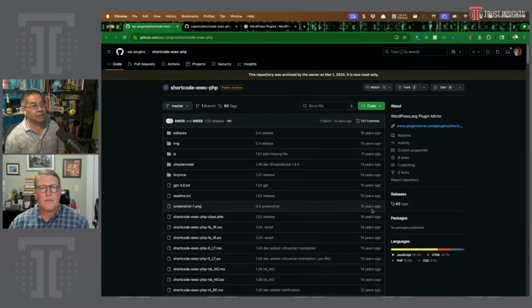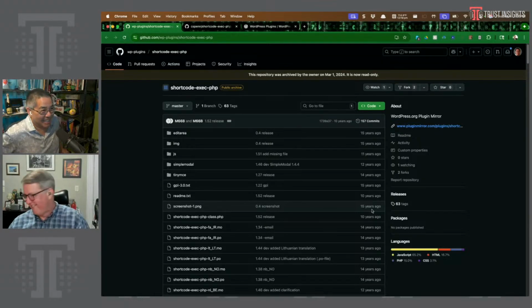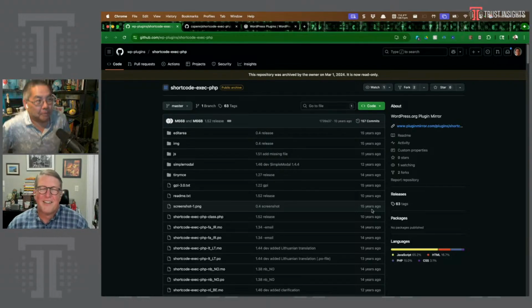But WordPress hasn't supported it in 10 years. The last time this was updated, PHP was on version 5 and WordPress was on version 3. Now we're up to PHP 8.4 and WordPress 6.8, I think. Basically, the last time this plugin was seriously in use, it was in the Obama administration. That just gets to how long it's been.